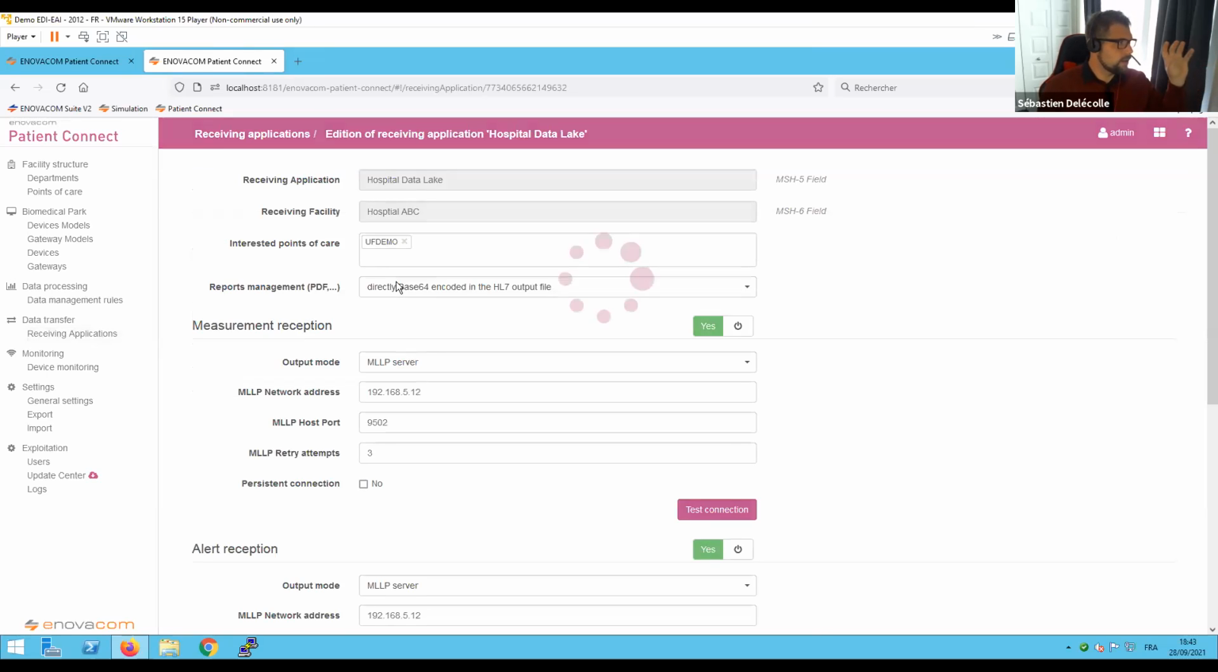For instance, let's take the data lake receiving application. It's very simple to create a receiving application. You just have to say the name of it, the facility that contains the application, and finally the point of care in which you want to collect the vital signs for that application. That's the main point.